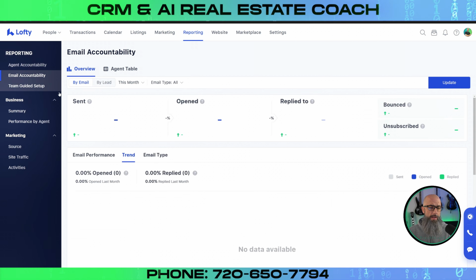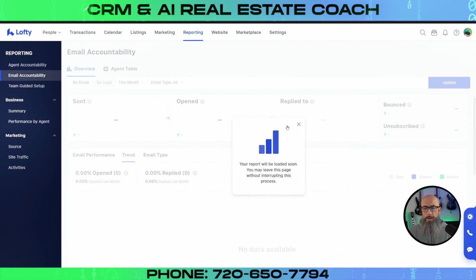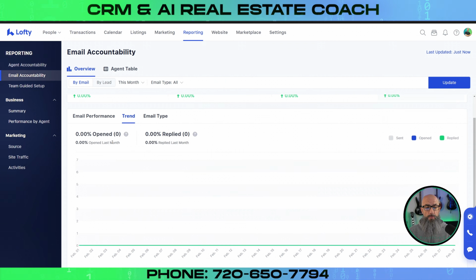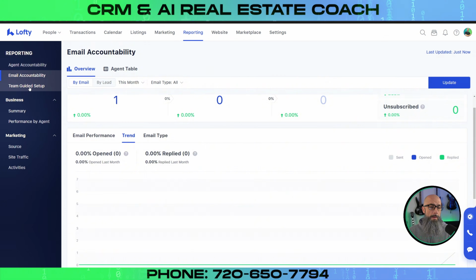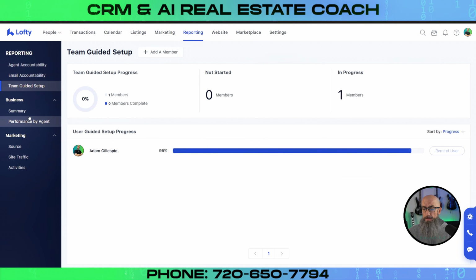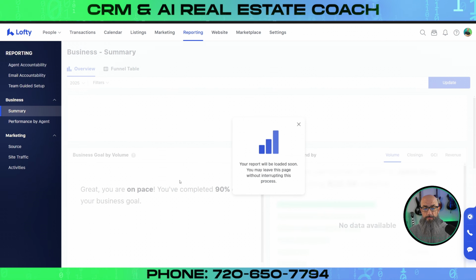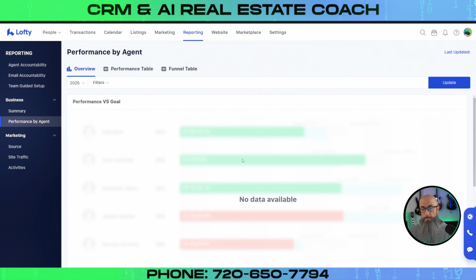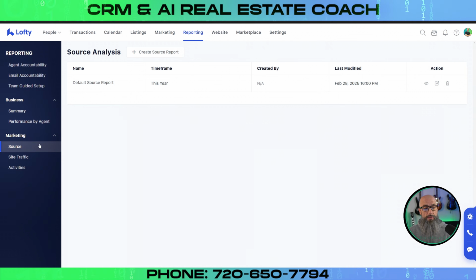Like if you look over here at email accountability, we can see emails. You can see what's been opened, what's been replied to. You can see your email performance here. If you're on a team, you can see all your team members' performance as well. You can see the summary of your business goal volume. So if you've got that ability to set the business goal, you'll be able to see the summary there, including performance by agent.